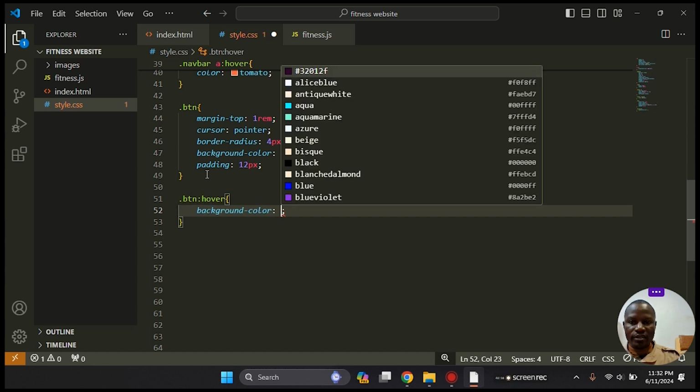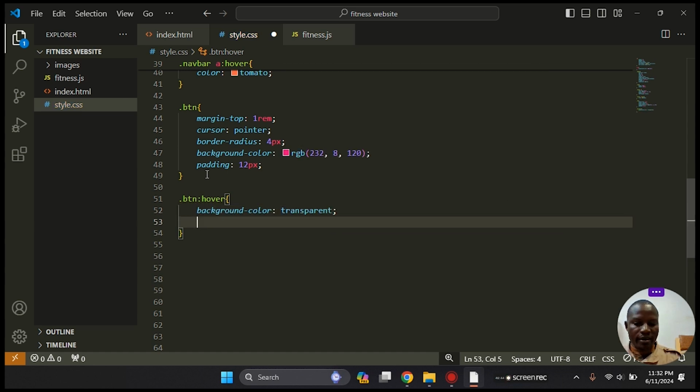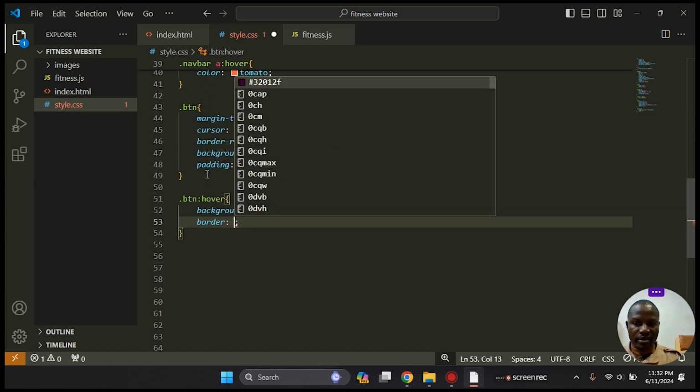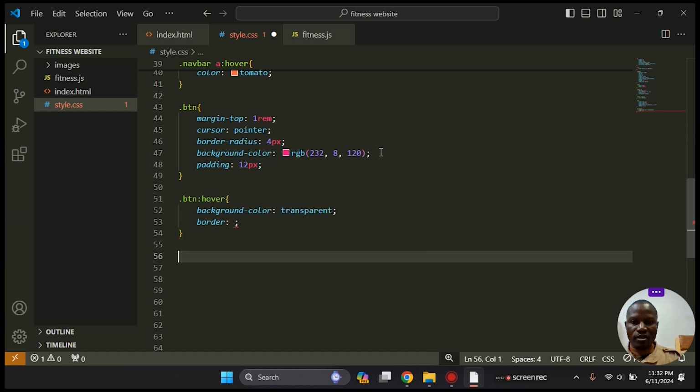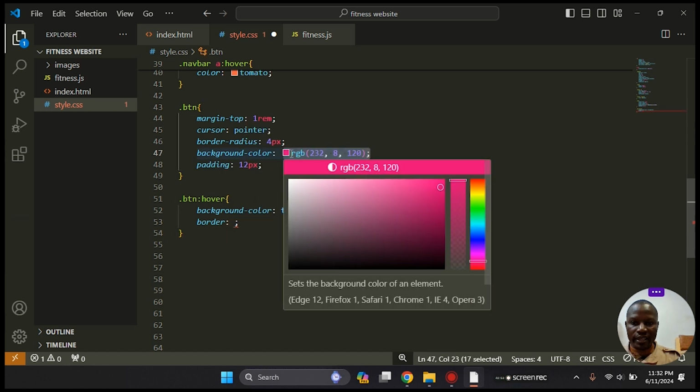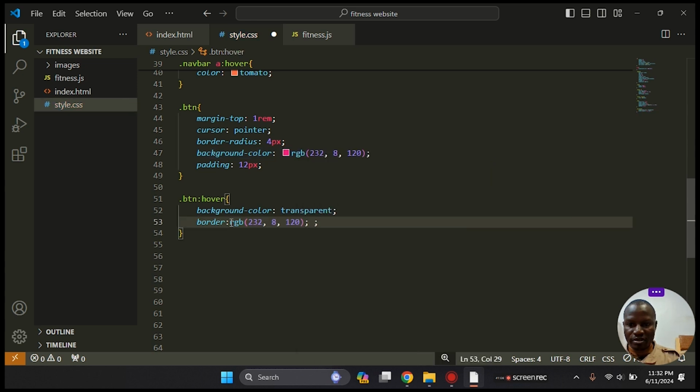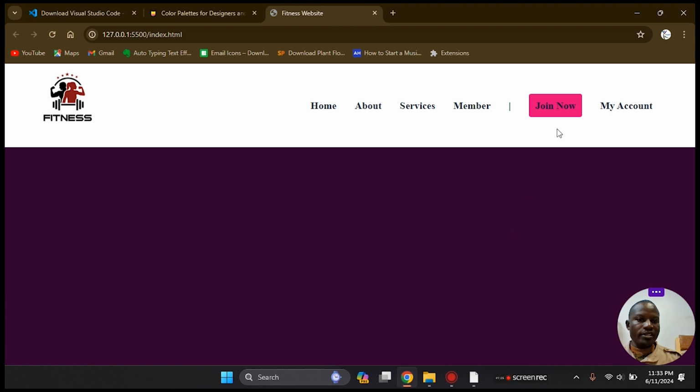Let's give it transparent, and then border, not border radius this time, but border. Let's give it the very color that it has on the background, this very color here. So just copy this and paste it here. Now border solid, because it's going to be a line, solid, and let's give it a width of just 1 px, and save, and let's go and try to hover around and see. If you hover, oh, you see that?